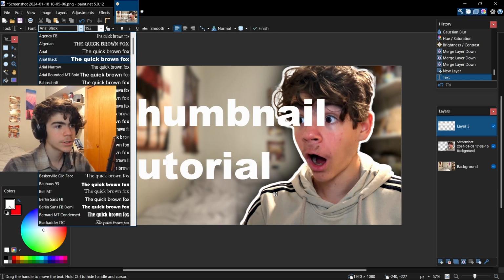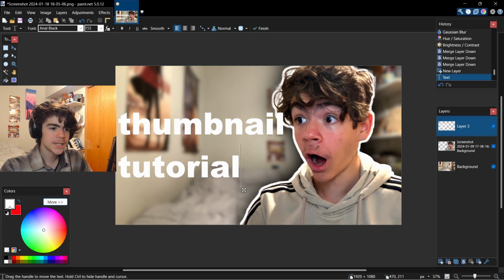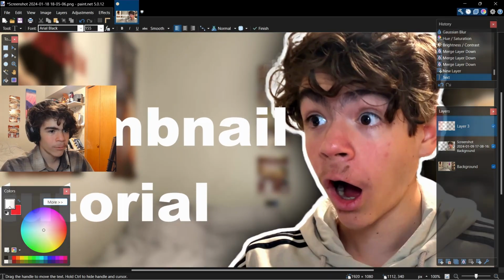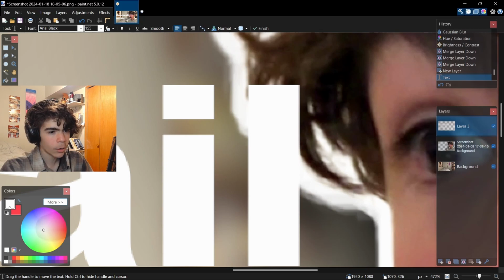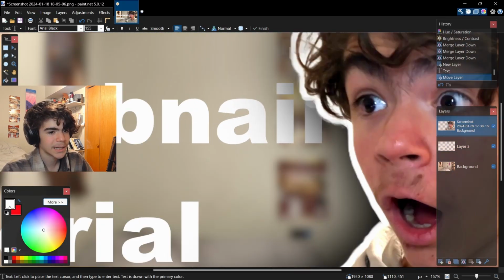For the font, I usually use either Arial or Arial Black. They're pretty easy to understand and they don't have fancy things going on. Usually for the size of the text, I make it big enough so that way it's slightly overlapping. Then I bring the layer of myself above the other one, so that way it's kind of like behind.